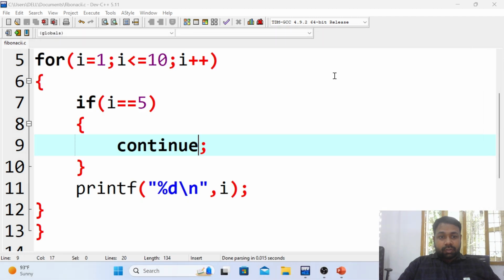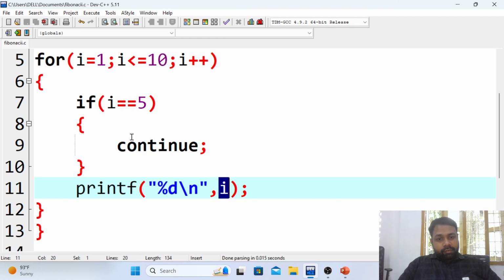Means what you are telling the system is that when i equals 1, you print 1. When i equals 2, 2 will also be printed. When i equals 3, 3 is also printed. When i equals 4, 4 is also printed.